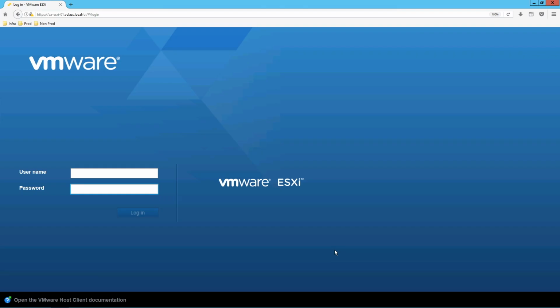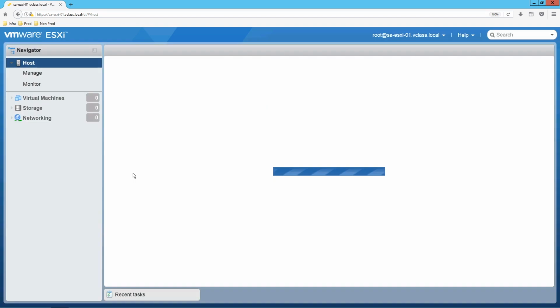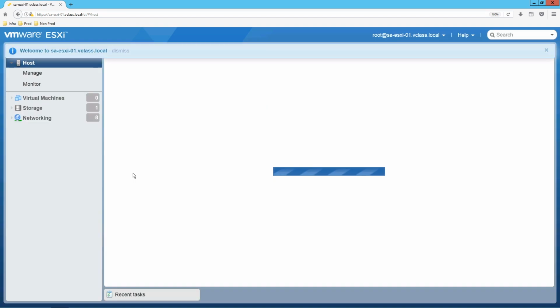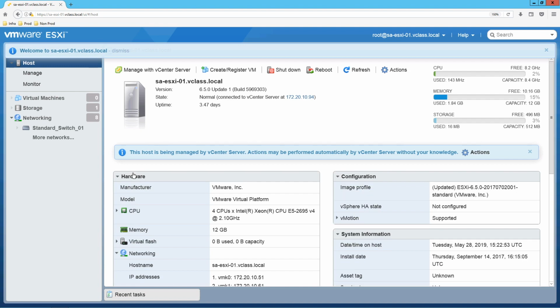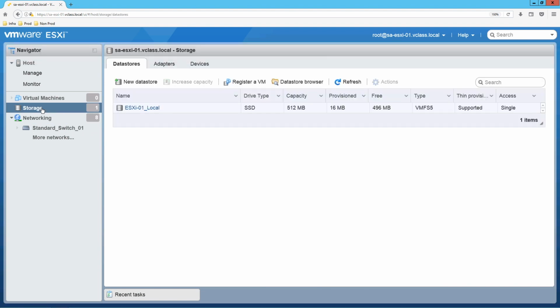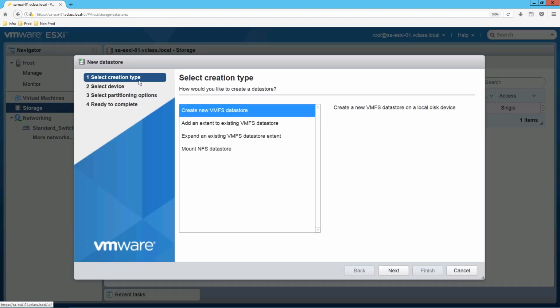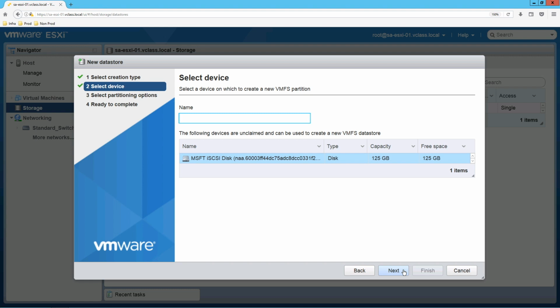To create a VMFS Datastore, you need to log in either to an ESXi host or vCenter server. Here we are going to log into the ESXi host. Go to the Storage tab. Click on New datastore. Select Create new VMFS Datastore and click on Next. Select the available devices and give a name to the Datastore.